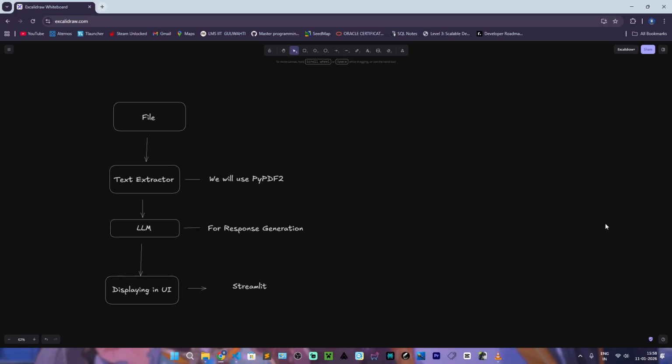Let's quickly look over the project flow. The user is first going to upload a file, then it will go to our text extractor. We are going to be using PyPDF2 for extracting the text from the PDF file that we upload. We are going to loop through each page in the PDF file and extract the text in string format. Then we pass it to our LLM, which generates the response for the text that we sent. We're using a system prompt to tell the LLM what it needs to do. I will provide a system prompt in the description.